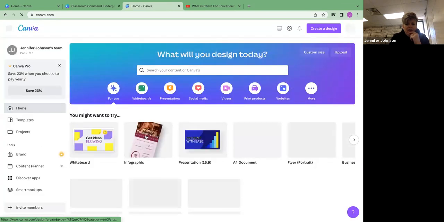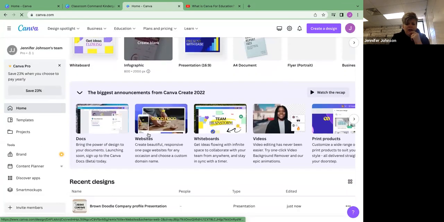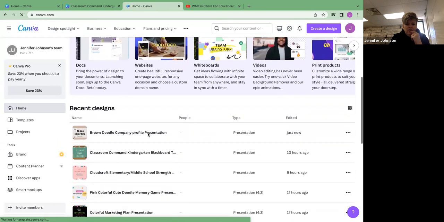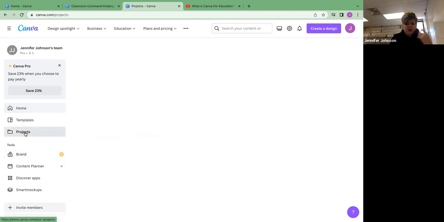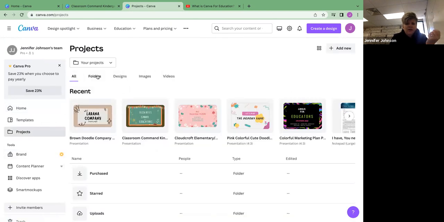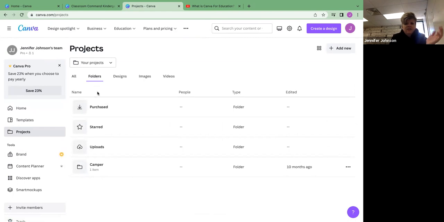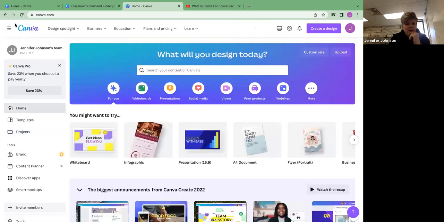So then I can go back to home here, which I need to do. You can create folders to save all your projects. You can create folders up here. Like if I want to save things that I'm doing for math night, I can create folders. Okay. And you can always go back, hit the Canva button to go back.